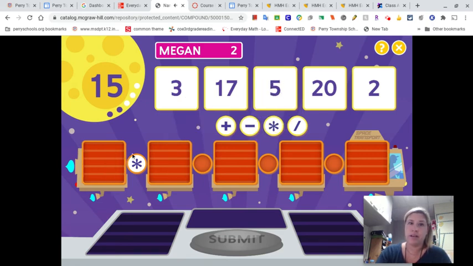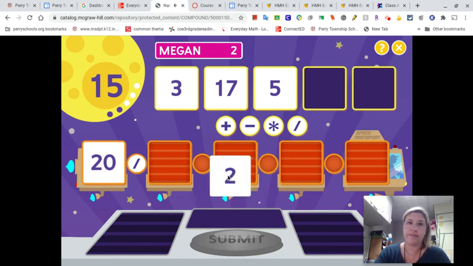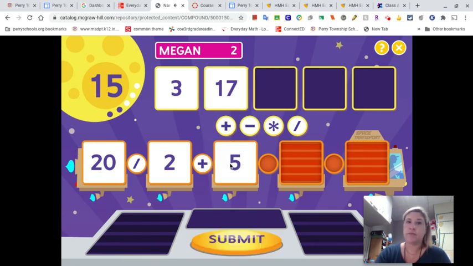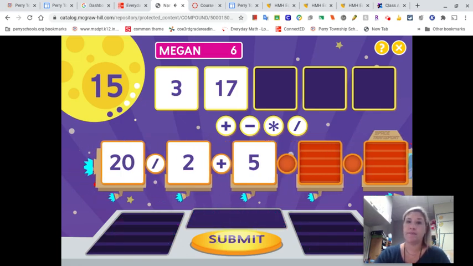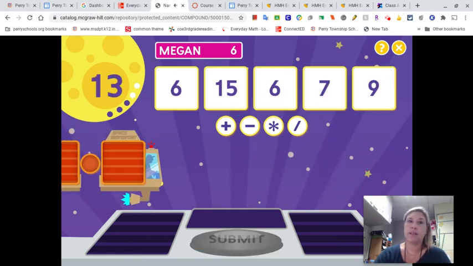I could do 5 times 3, which isn't any good, though. That's no fun. What if I did 20 divided by 2? Let's grab it. 20 divided by 2, which then gives me 10 plus 5, which should give me 15. So we're going to submit. 20 divided by 2 is 10, plus 5 will give me 15. It says, yay, good job. It takes my card and goes away. So now I'm at 13.